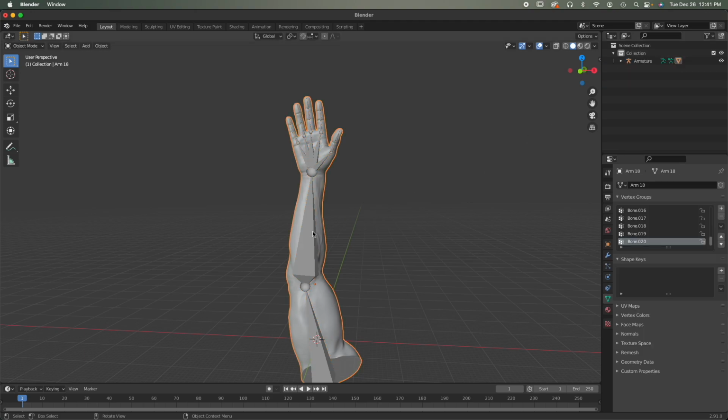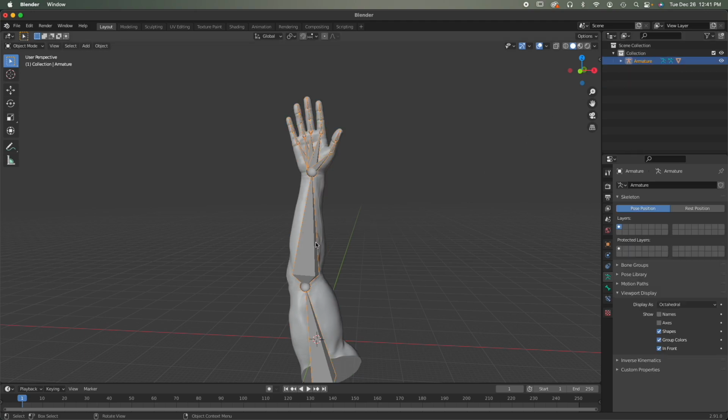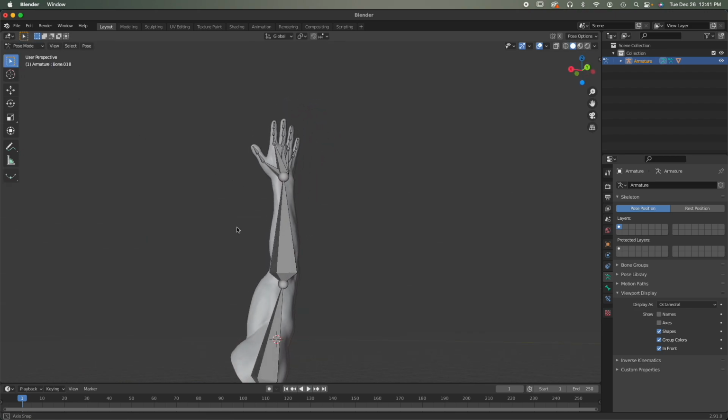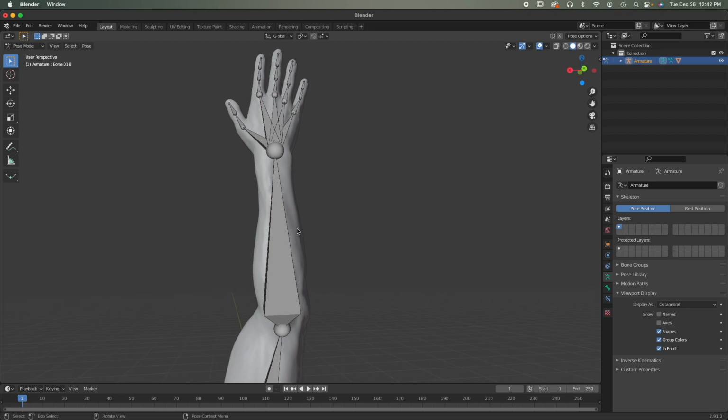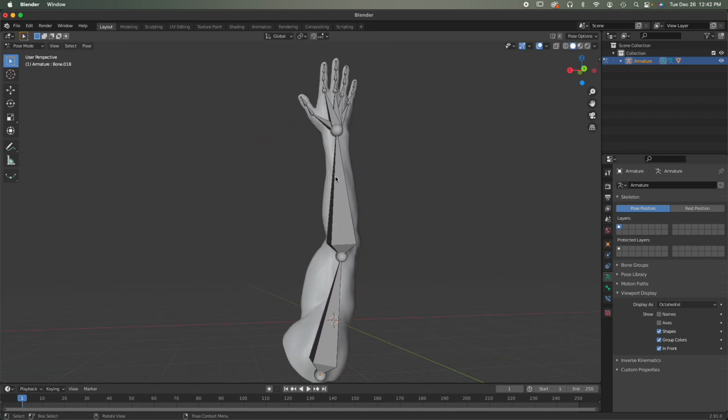All right, so what we want to do is select the armature, and now from object mode we're going to go to pose mode, and now we can start to bend this. So I will grab this bone here.